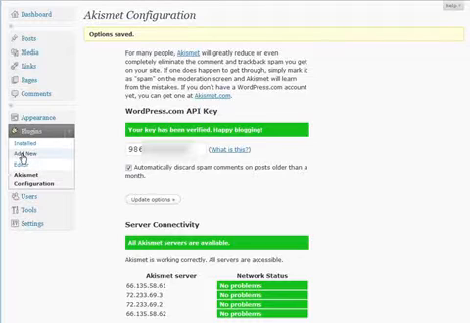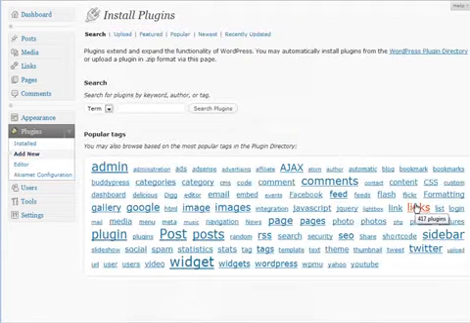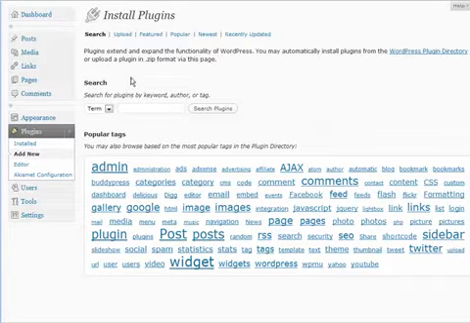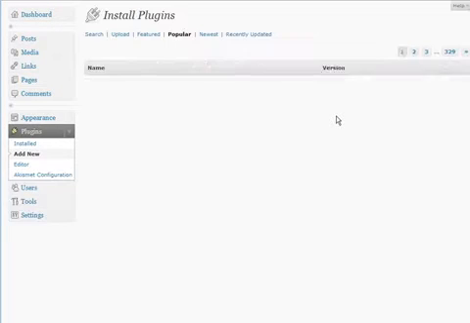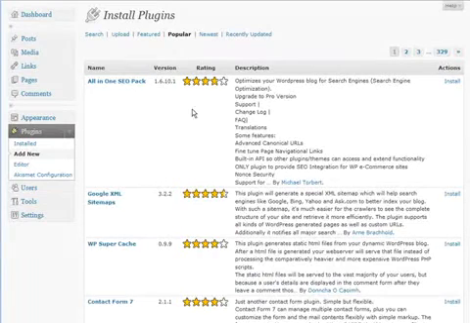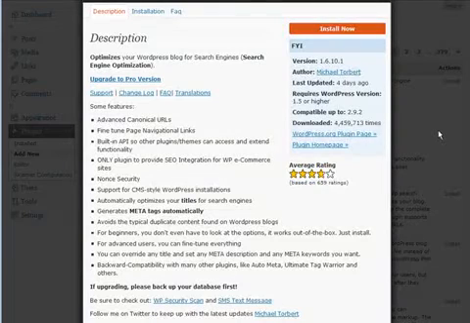Alright, now let's go to Add New, and this is where we're going to add our plugins. So what we need to do here is we're going to do a search, and we're just going to go to Popular here, and this is going to be where we're going to find a couple of them that we can download right away. Okay, the first one is the All-in-One SEO Pack. So just click Install and install now.